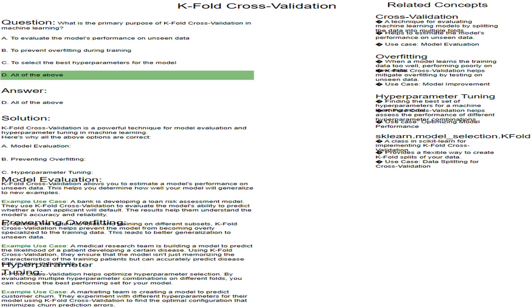Hyperparameter tuning involves finding the best set of hyperparameters for a machine learning model. Hyperparameters are parameters that are not learned from the data during training but must be set by the user. Optimizing model performance: to find the optimal configuration of hyperparameters that leads to the best model performance.